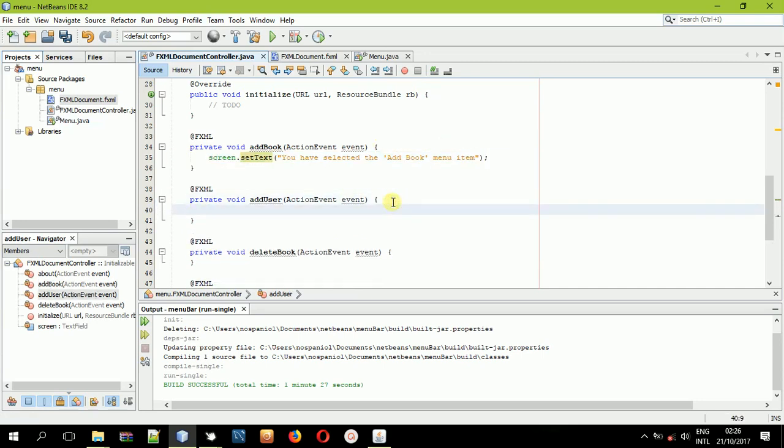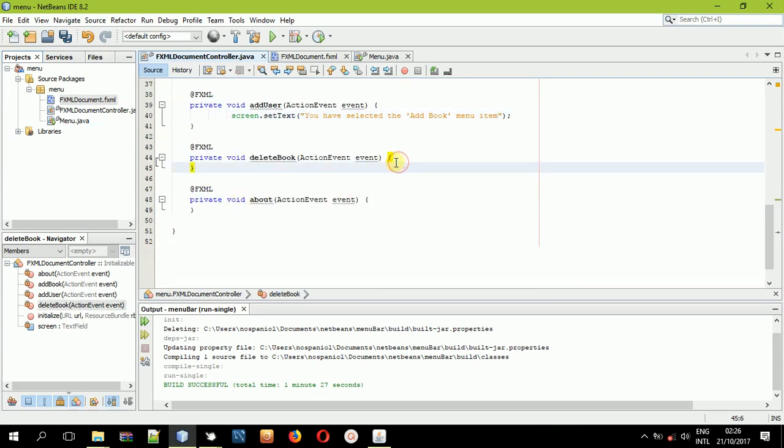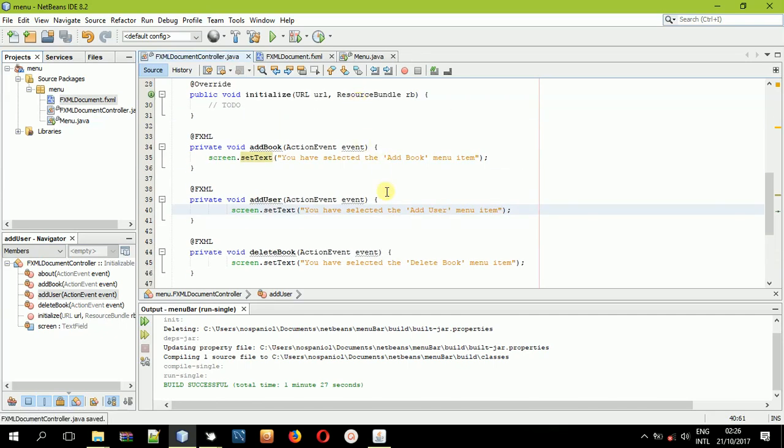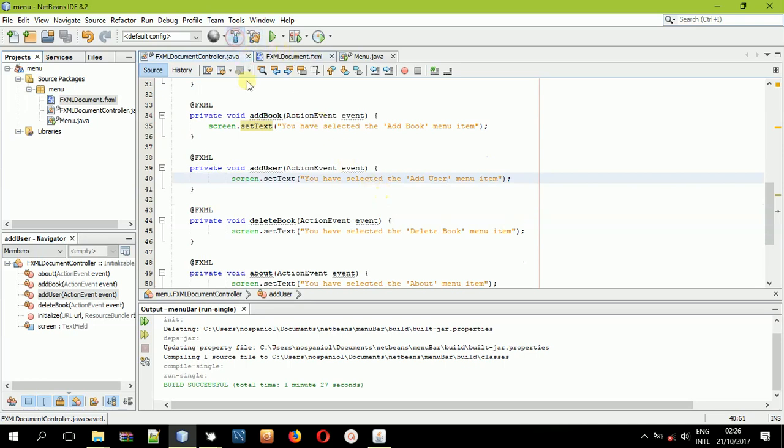I'll just copy it and paste it. Don't have to waste a lot of time typing the same information. And then for About, you'll be saying you have selected the About menu item. Here you will say you have selected the Delete Book item, and then you have selected the Add User menu item. So once you do that, now you can build your application.